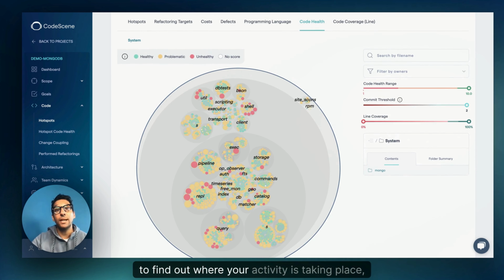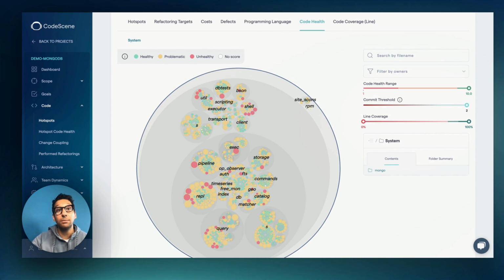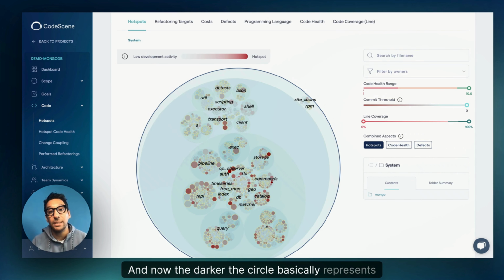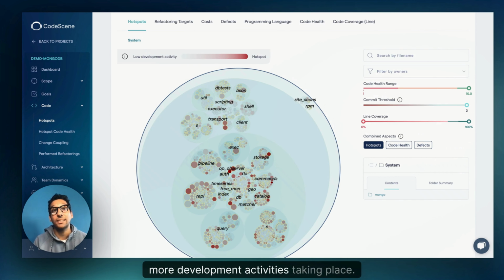Now to find out where your activity is taking place, where your hotspots are, simply click on the Hotspots button. And now the darker the circle basically represents more development activities taking place. So these are your hotspots.